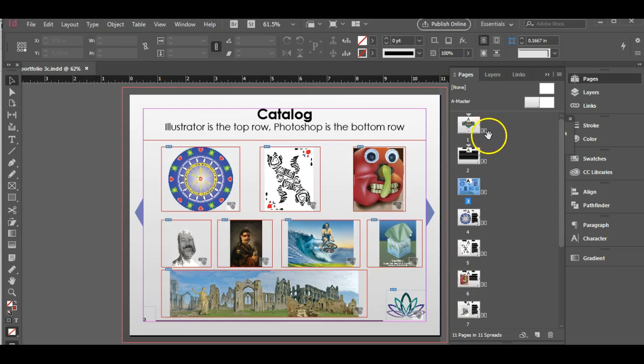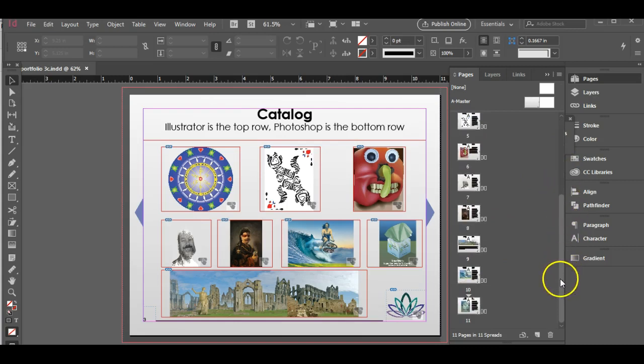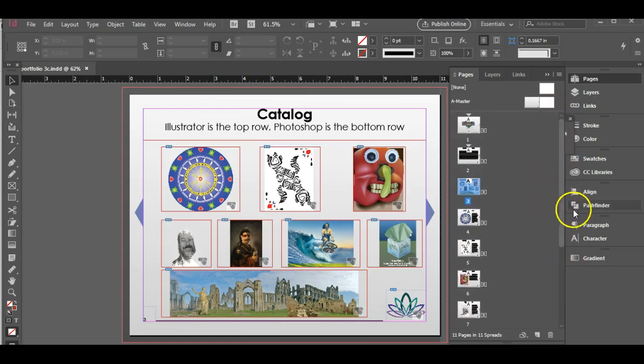This little icon here is my page transition. I can show you how to get to that too. Okay, you can see all of your pages here. You can also navigate them somewhere down in here, but it's outside of our screen right now, so you won't be able to see that.